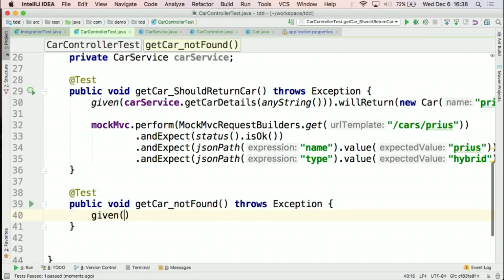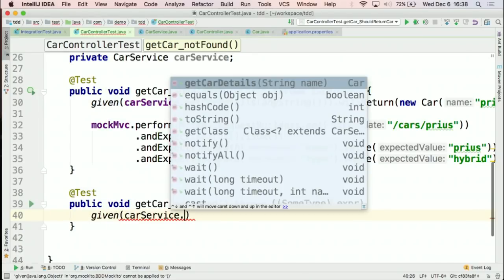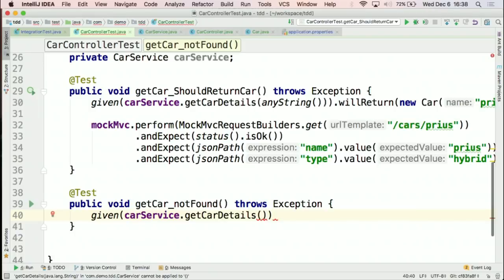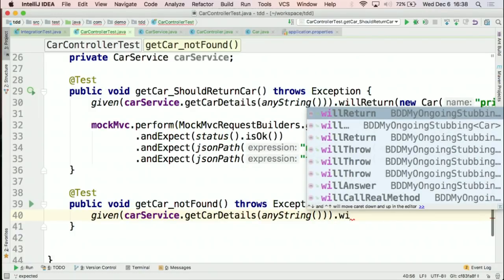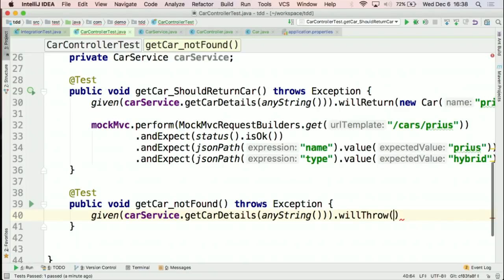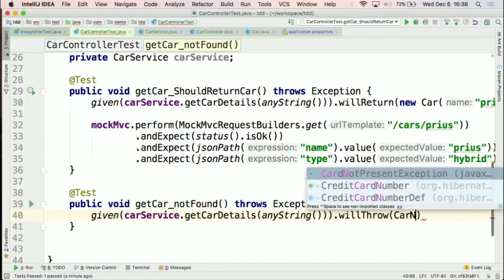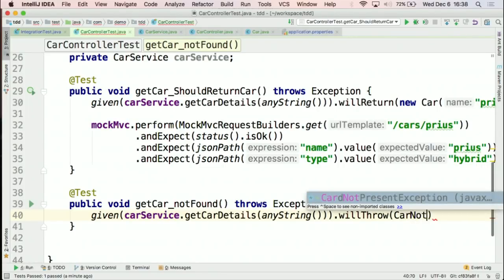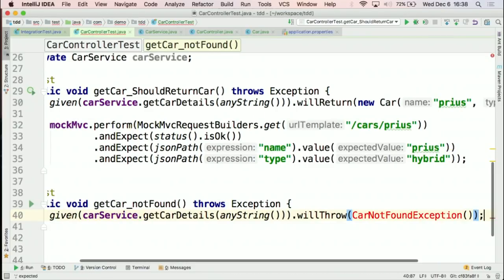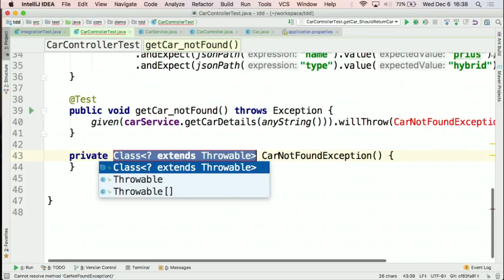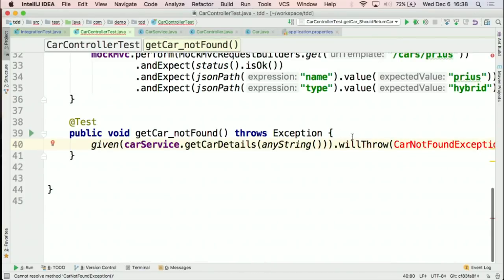Yeah, so you can test corner cases. Typically, you would test corner cases like this in your slice tests or your unit tests, because those are faster than starting up your entire application. So let's just say that when we call get car details on our service, we get a car not found exception. And in that case, the controller will give us a 404.